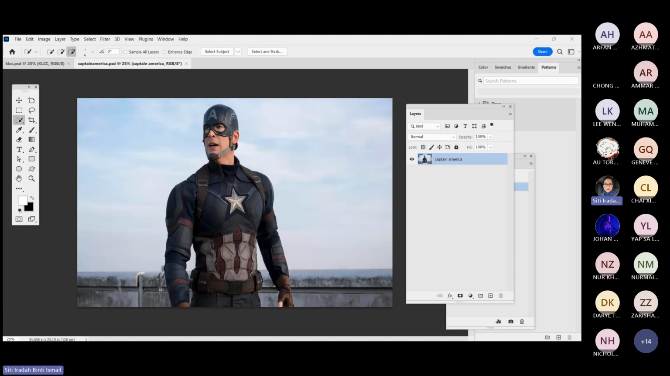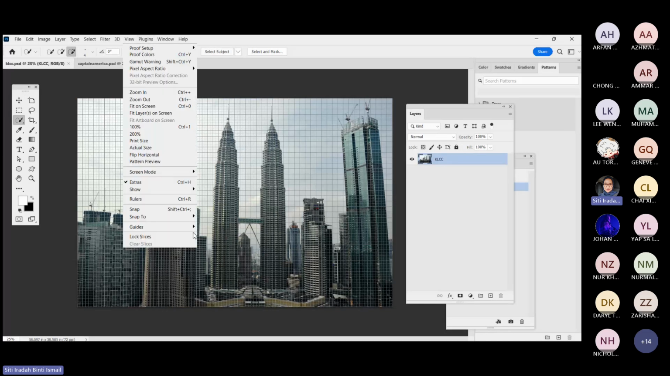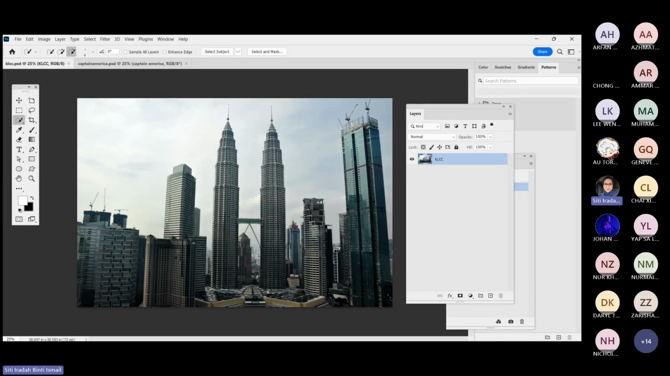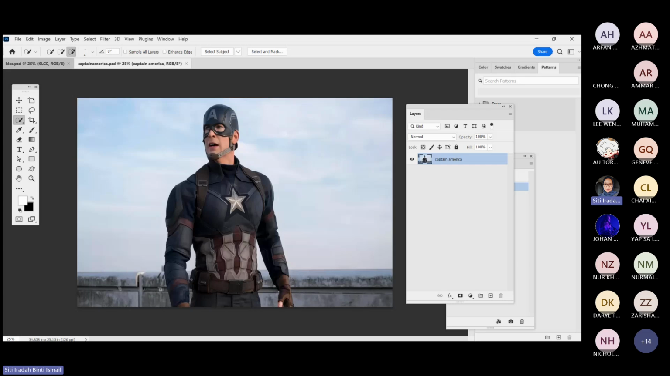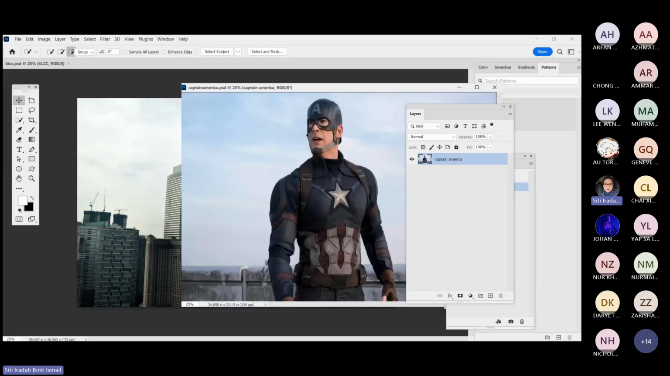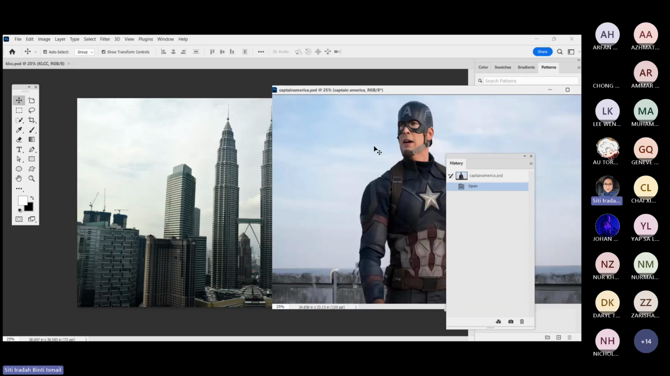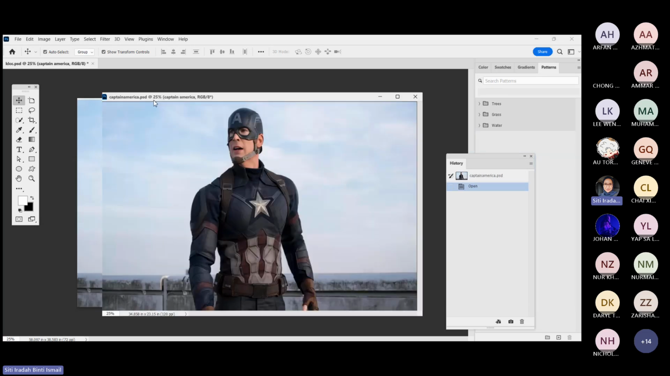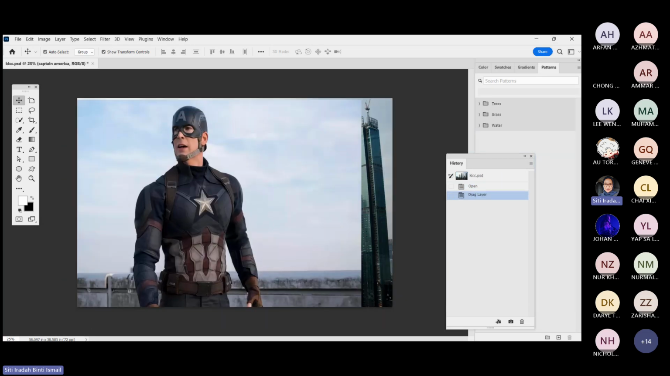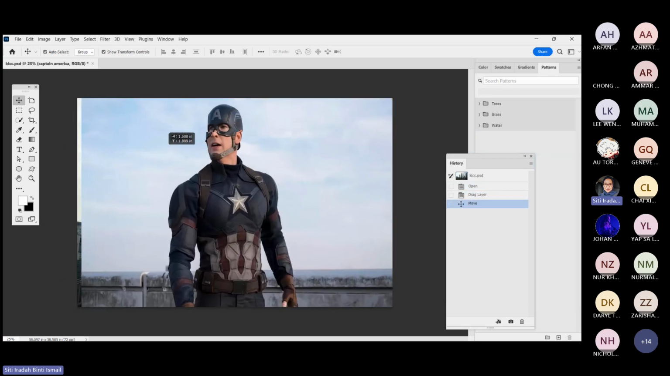So for this one, our objective is to reveal the background of the KLCC. First things first, because I'm not giving you one file, you have to move your Captain America to the KLCC. So you have to combine the two images. I think you know the basic thing. I will ask you in the practical test how to move and combine, so please make sure you know. I'll simply drag the Captain America to the KLCC document.